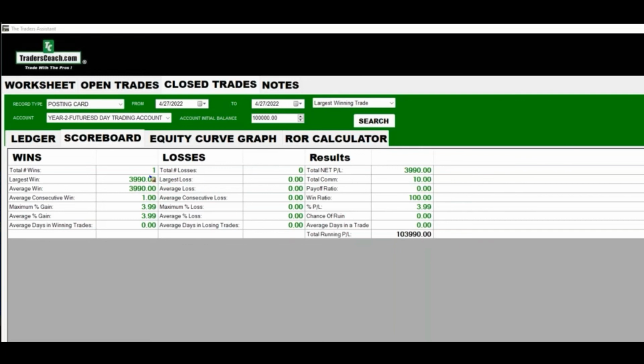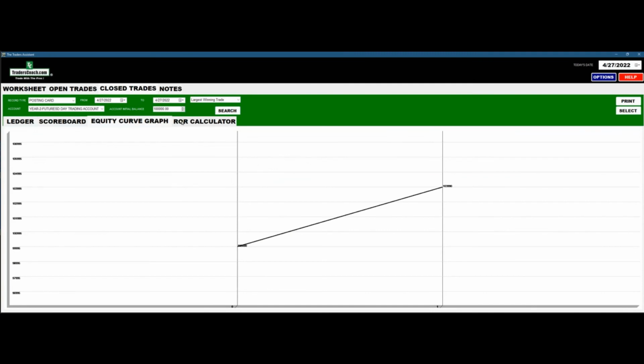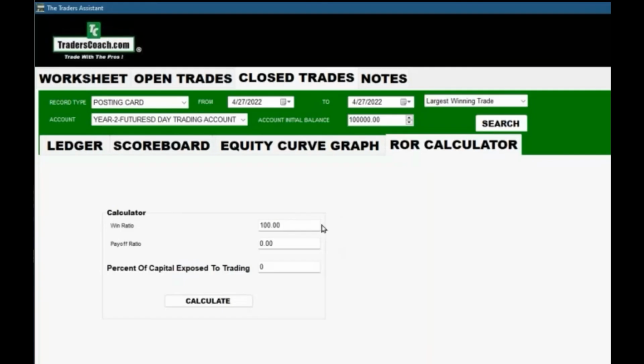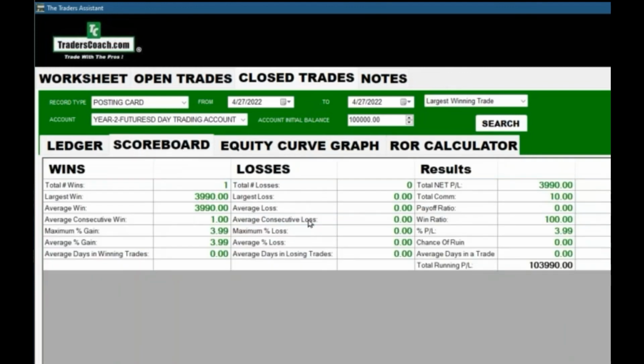We did one trade. We made $3,990. Okay, we had no losses. All right, so our win ratio is 100%, and our payoff percent P&L is 3.99. And the total commissions we ended up paying was 10 bucks on that. Equity curve starts plotting, and then you have the risk to reward calculator here that you can put your win ratio and payoff ratio in, and that's the amount you want to risk on each and every trade. Over time, the more trades you do, the more you start building statistics.